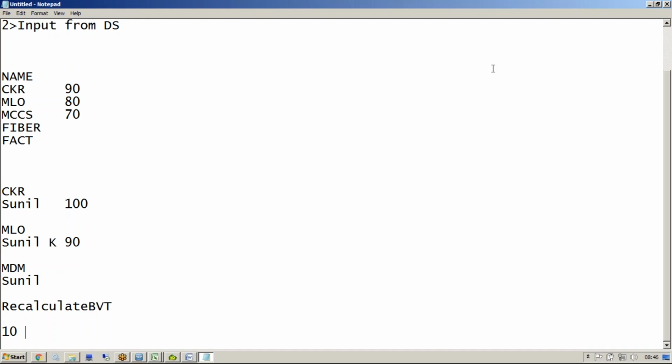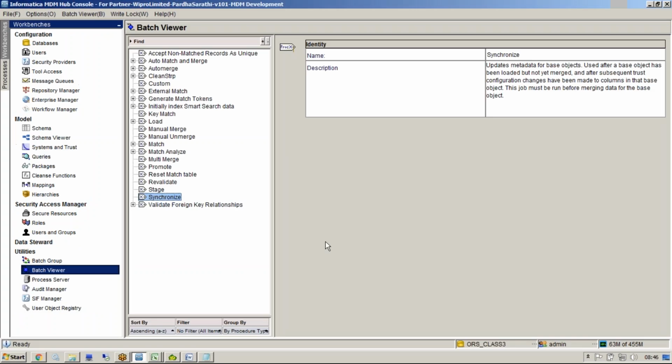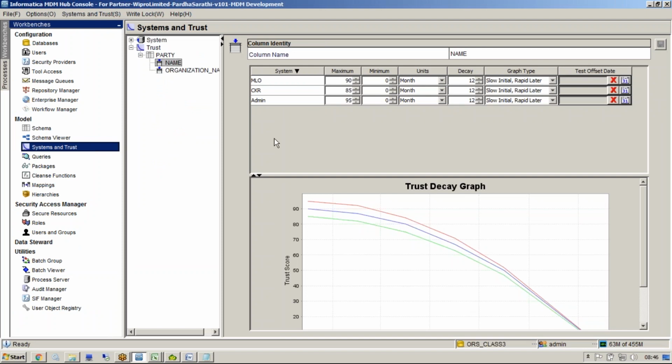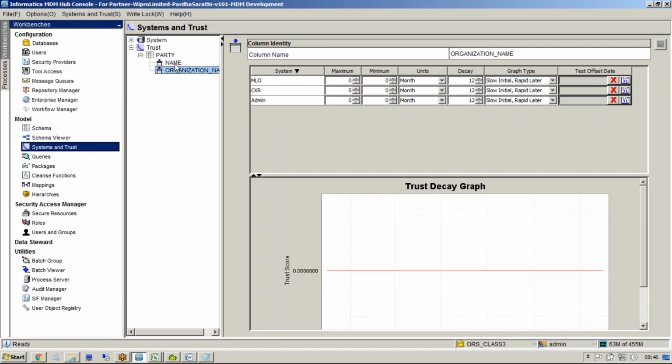One more question, by the way. We are at the staging process now. Is it the right place to define the trust, before we go to the original base table load, so we need to configure the trust? Yes, this is the place to configure the trust. Once you create the staging table, you have to configure the trust. That's the correct method. Thanks, Sunil. Now you configure the trust for name, then organization name. That's the proper procedure, how it's done.